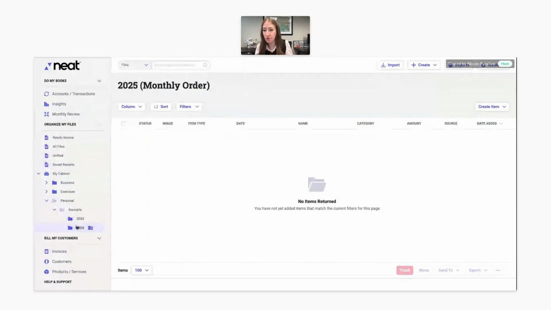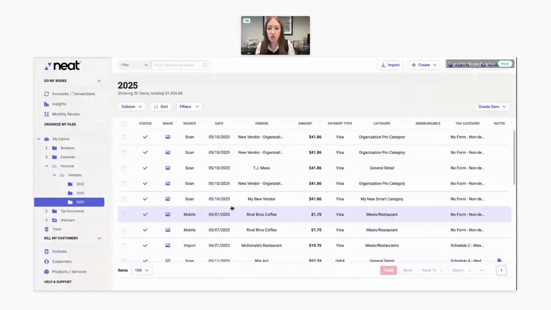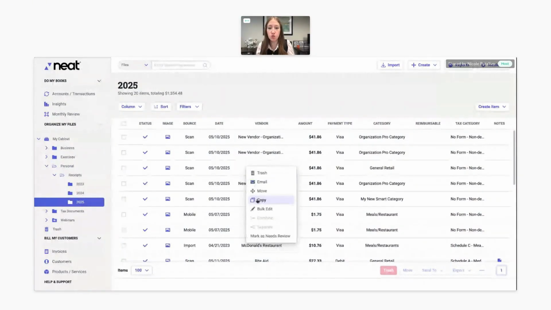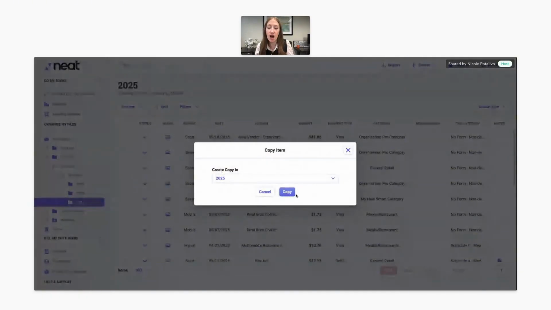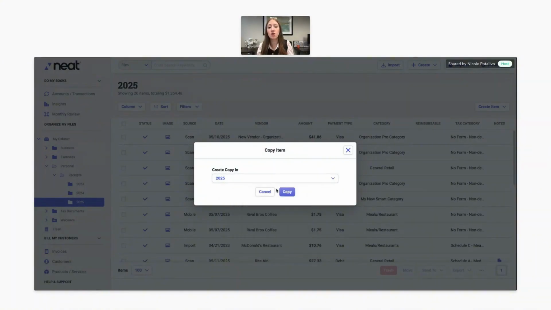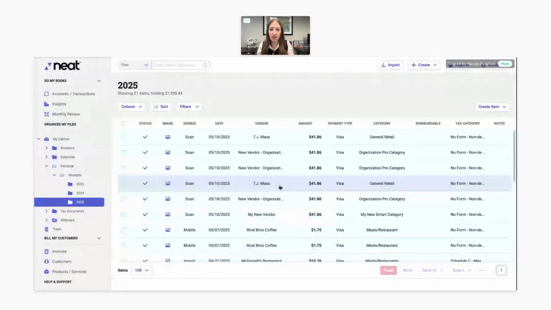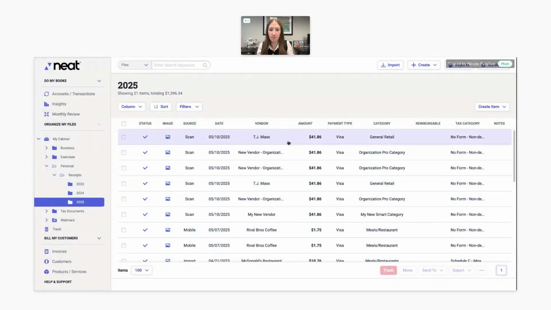So for example, if we went into my personal 2025 folder here, and maybe I wanted to copy this TJ Maxx receipt, I could right click it and choose copy. Then I can create a copy that I can save anywhere in my database. I can save it in another folder, or directly back to my 2025 folder. And now we can see that I actually have two TJ Maxx receipts in here totaling $41.86.